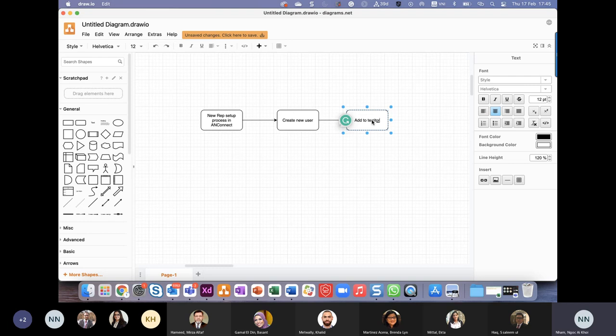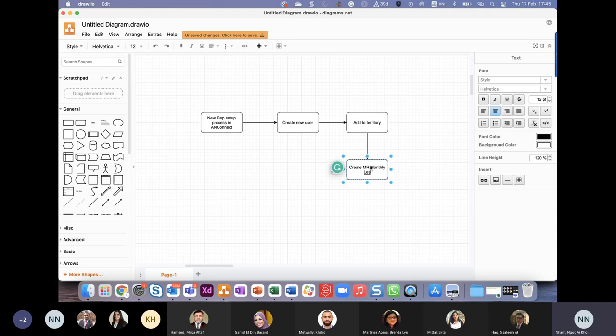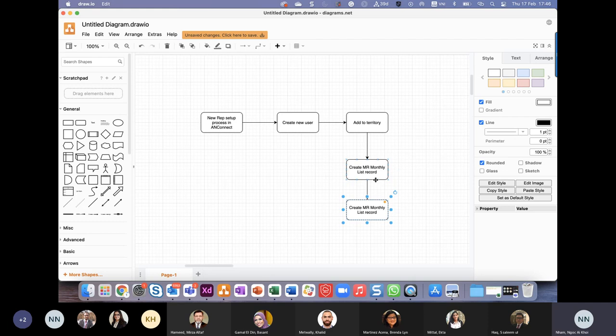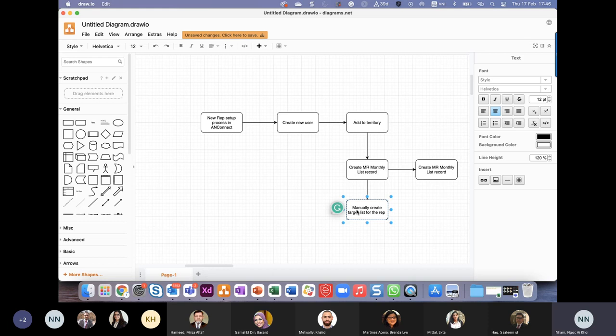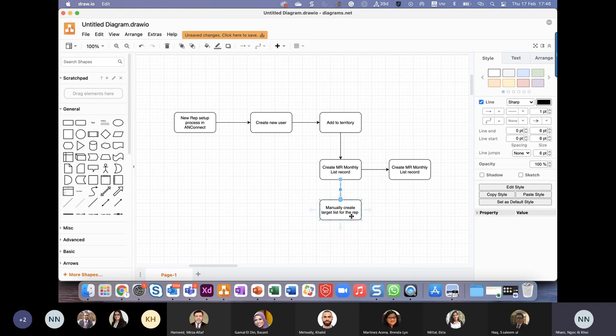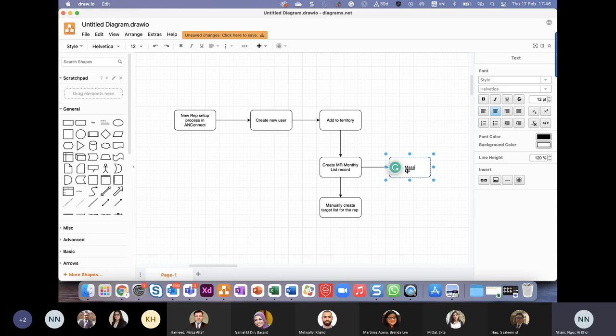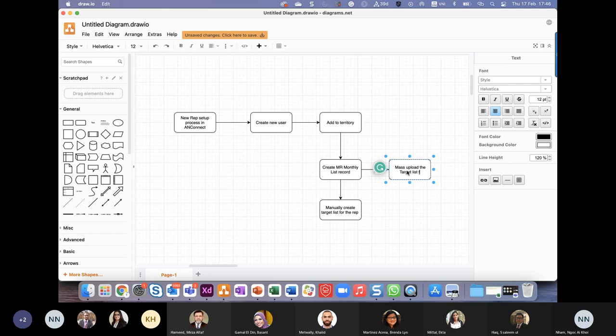When you're done with this, the next step is to create a MedRep monthly list record for the rep. Is it the step we are now? No, I already completed that one. Create the MedRep monthly list record, right? So here you have two ways. Manually, create a target list for the rep. You have to repeat this, because the target list is for each XCP. Or the other way is to upload the target list for the rep, Basan.